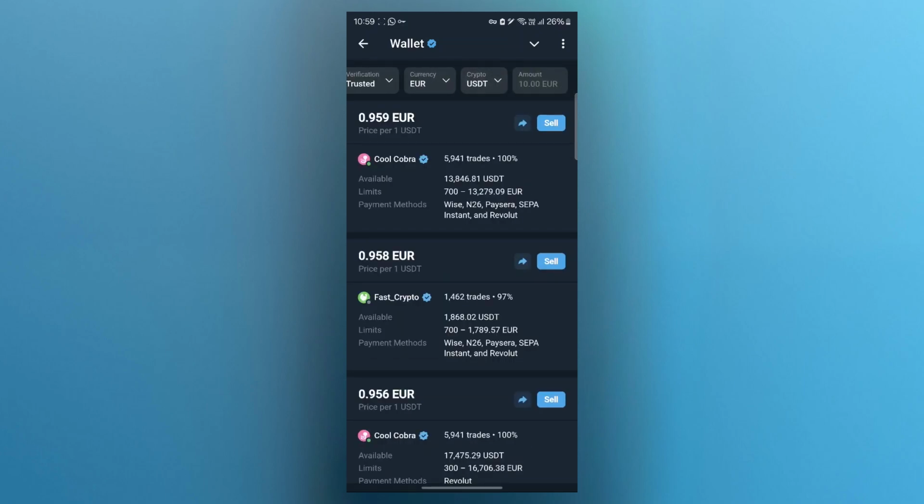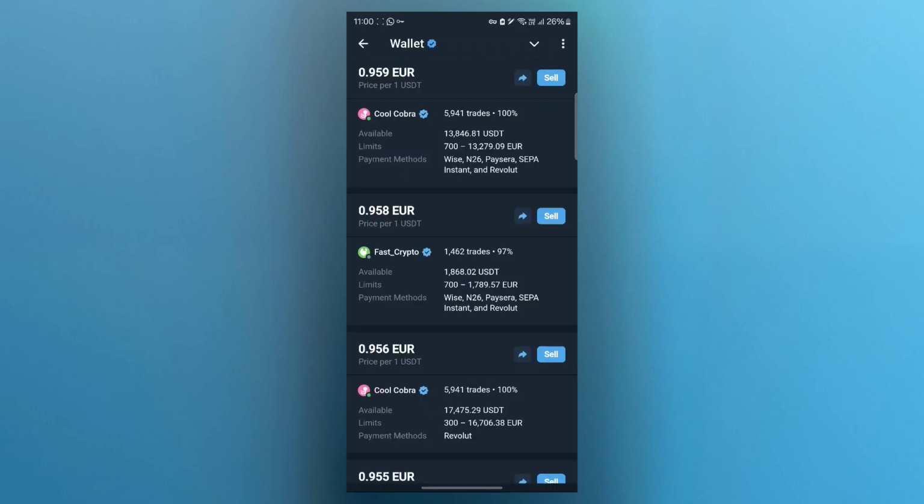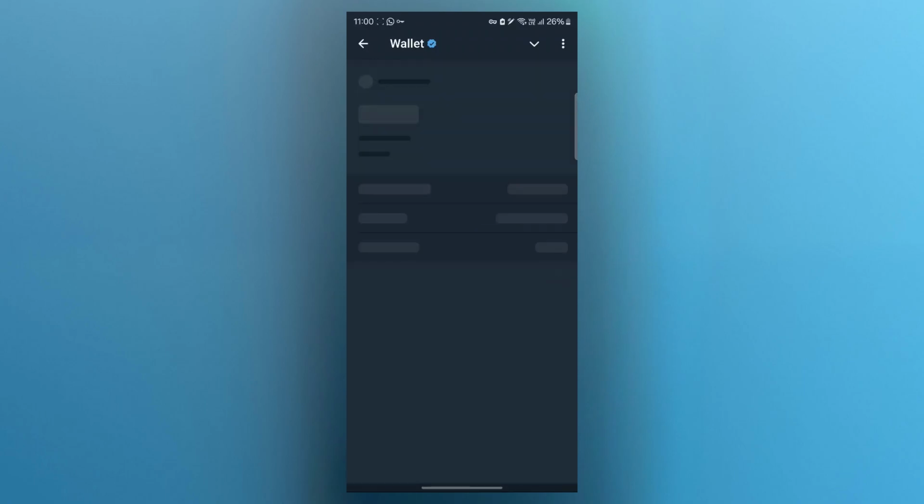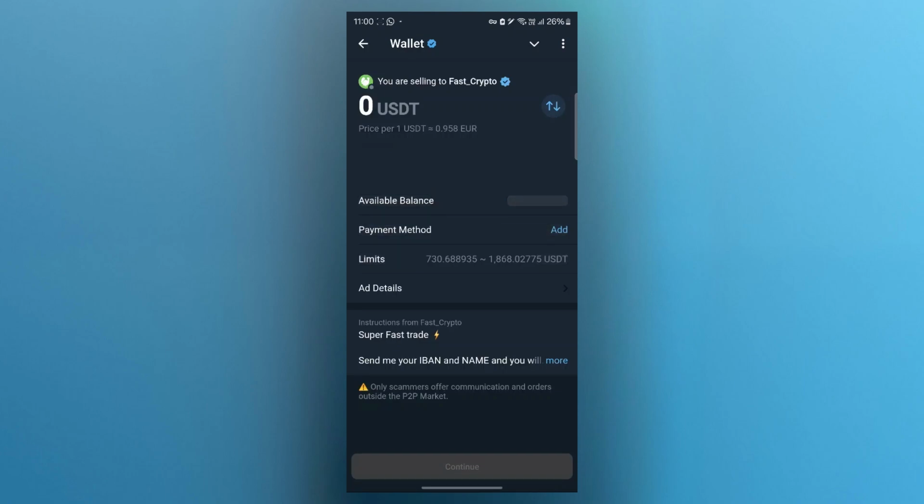Now scroll right and click on the crypto option. Now choose what kind of crypto you want to sell your money in. So we have USDT, TON and other bitcoins available. You can choose any one of these. After you do this, you can simply click on the sell option after any of the trades that you want is good. You can click on the sell option and it will take you to this page.